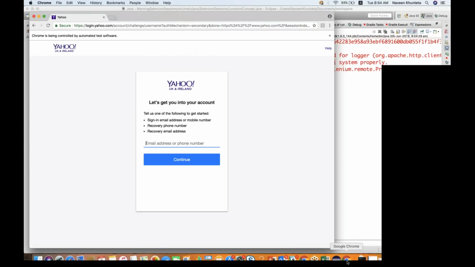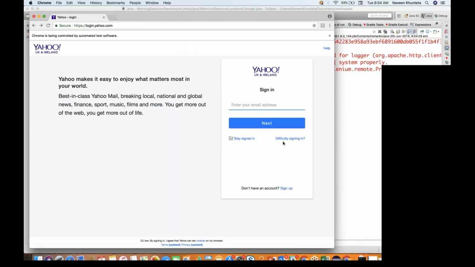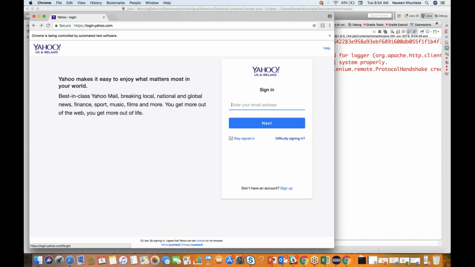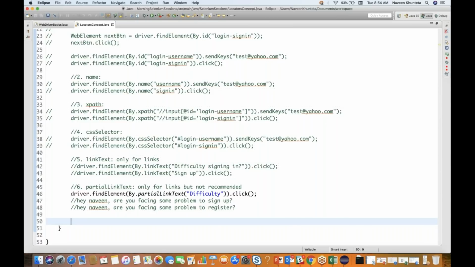See, it's clicking on difficulty sign in. But let's say tomorrow we have one more link, difficulty registration, and both start with the same keyword, difficulty. In that case it will not work. So make sure it does not create any duplicate elements. Otherwise, always use By.linkText with the complete text. But if you see long text, you can pass the partial part. Only then is it recommended, otherwise it is not.